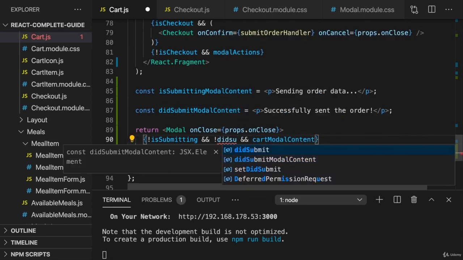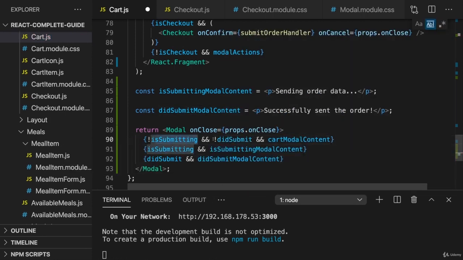Did submit like this. So if not submitting and not did submit, then show the cart modal content. I always want to show the isSubmitting modal content if we are submitting. But otherwise, if we did submit, I want to show the didSubmit modal content, maybe if we are not currently submitting. Though in this app, we can't really be submitting and have submitted already. Nonetheless, having this extra check also won't hurt. I hope this logic is clear.